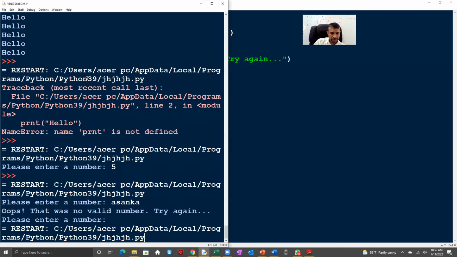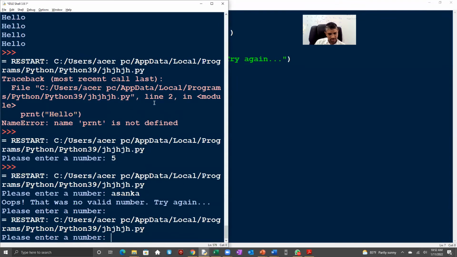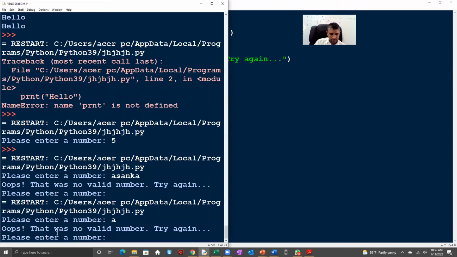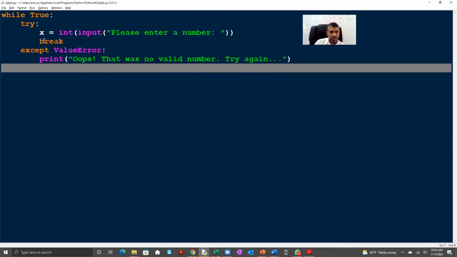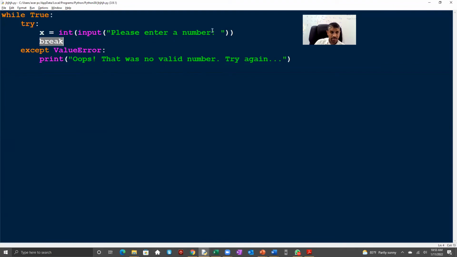So when I run this, if I enter some data, let's say A, you see, it says, oops, that was not a valid number. Try again, because everything is in the while loop. If I enter a valid number, the break statement is run, as there is no error. Therefore the entire while loop is stopped.